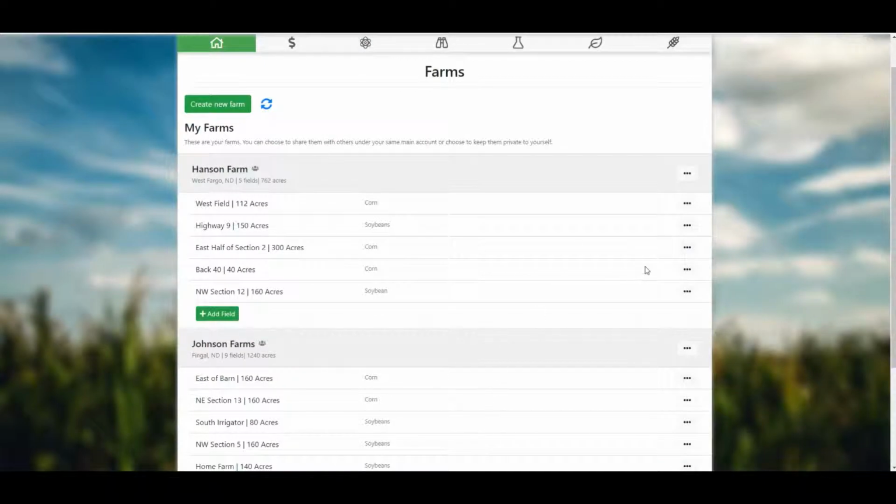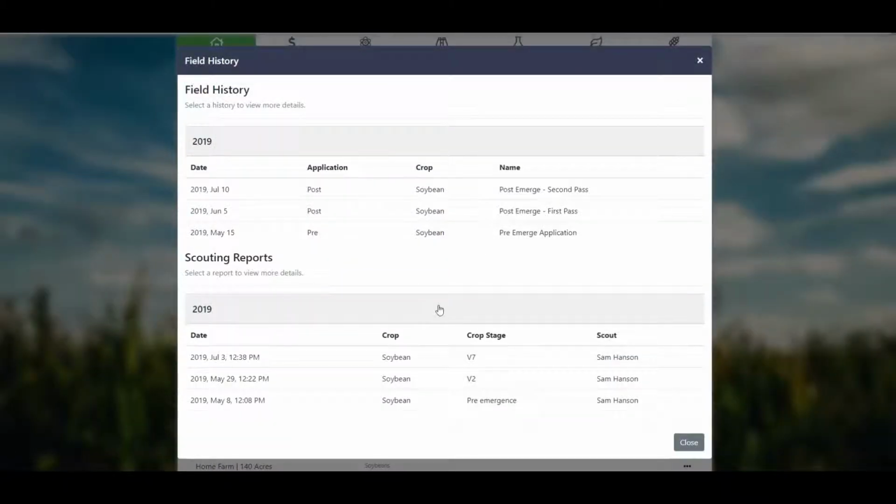Okay, so let's just look at what is actually inside these fields. What information are we saving? So first of all, you'll see the name of the field, acres, notes and stuff right in here. And then if you go into view history, that'll bring up this interface here. So first you got the year, and then you got your spray reports, and then down here you got your scouting reports. Pretty simple. So we'll just jump into what these actually are.